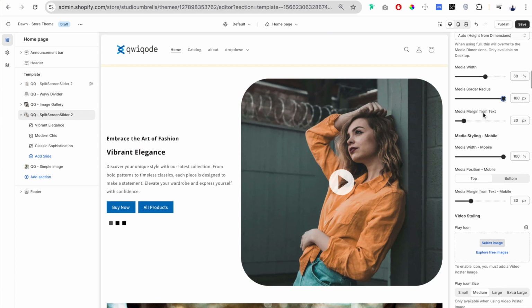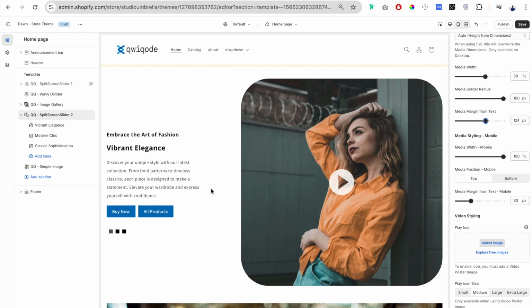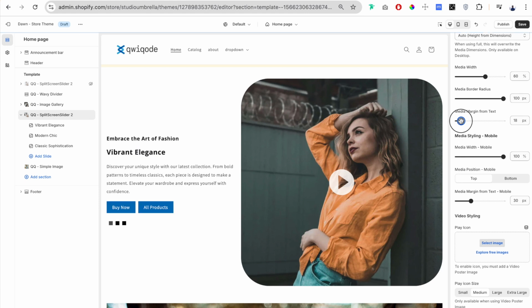Then we have the media margin from text, which is this distance over here. Right now, by default, it's 30 pixels, but you can increment that distance to give it even more space. So we'll see it right here. But maybe we don't need that much, so I'm gonna leave it around 20.